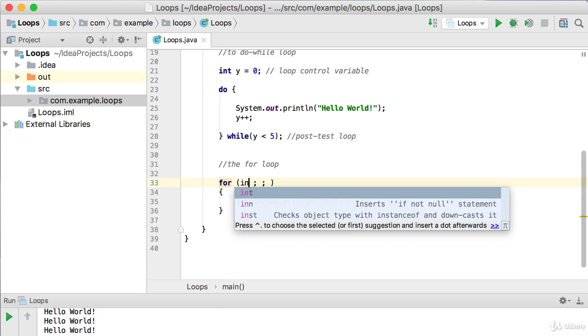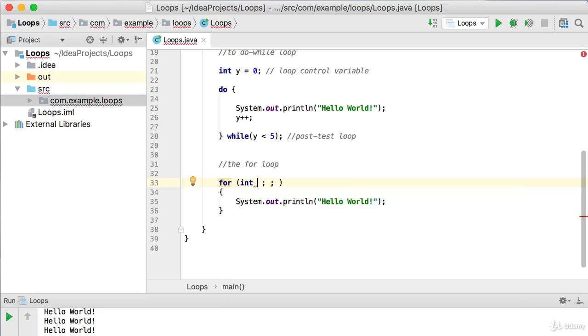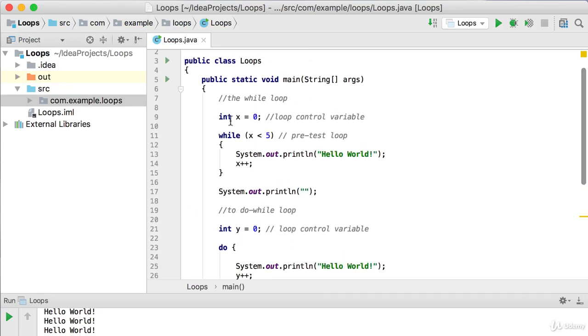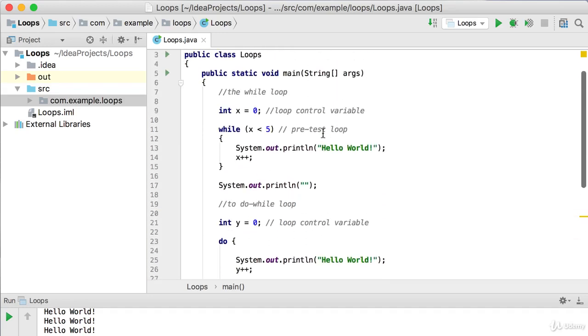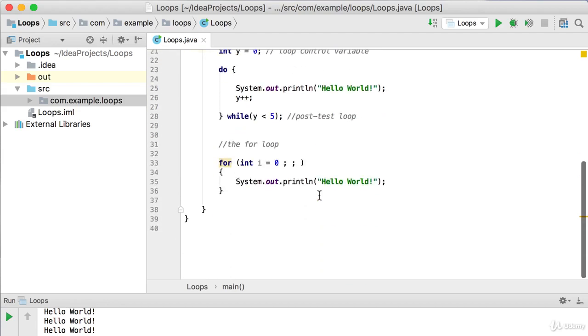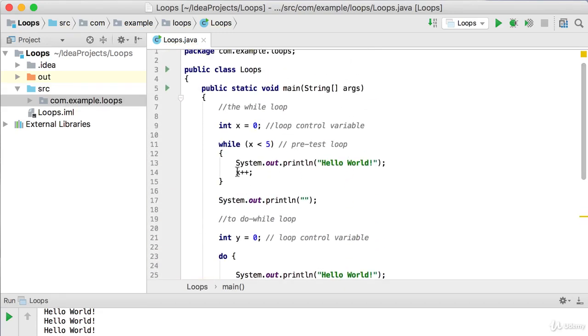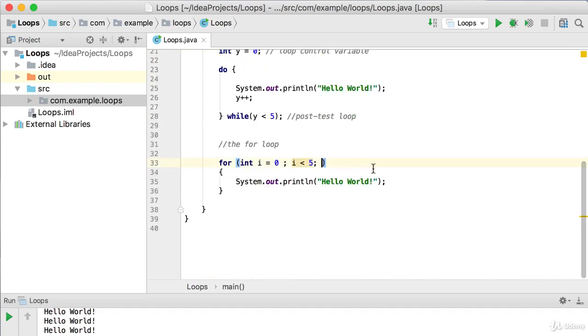So the first part will be where we declare our loop control variable. So I'm going to use an i there, and I'm going to start at 0. So that's the first part. You can see it's the same as the while loop. We first declare and initialize the loop control variable. The second part is testing it, like we did in the while loop, x less than 5. So let's just make it i less than 5 here, because we're working with the variable i. And then the last part of your for loop will be what we said in the while loop also. We need to change the loop control variable. So in this case, I'm going to use i++. And then we've got exactly the same thing as we did with that while loop.